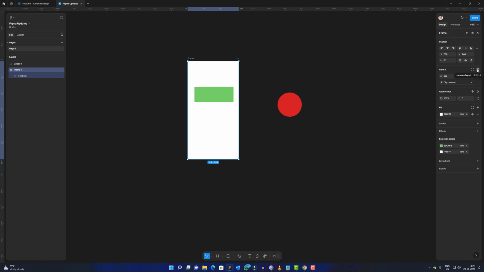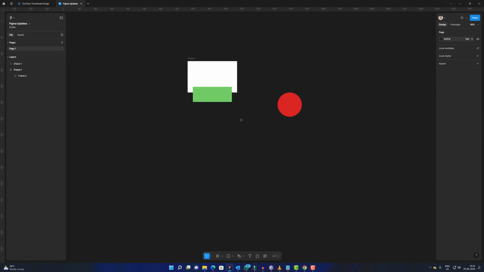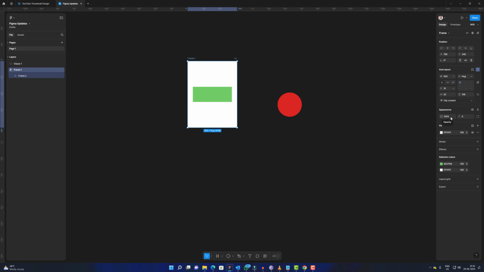So now you can add the auto layout, and you can also change the clip content and show content. Initially the clip content was a checkbox. When you clicked on it and resized it, it used to clip it. Now you can actually decide whether you want to show the content or not. And appearance, if you can see, the appearance has also got a little shift.